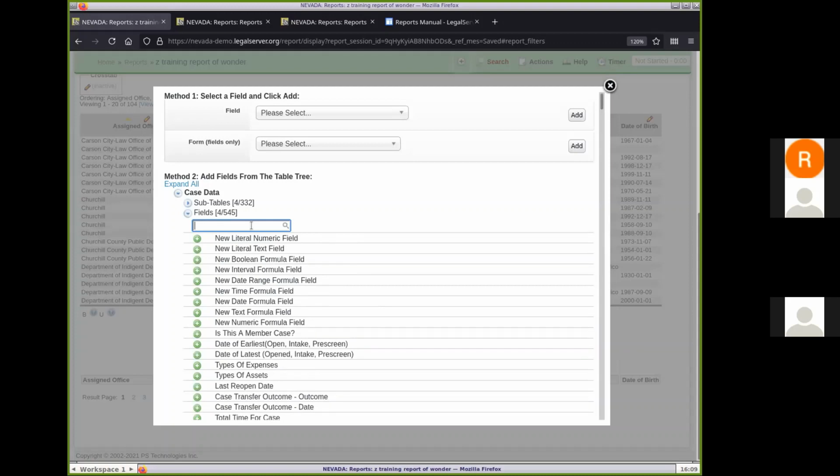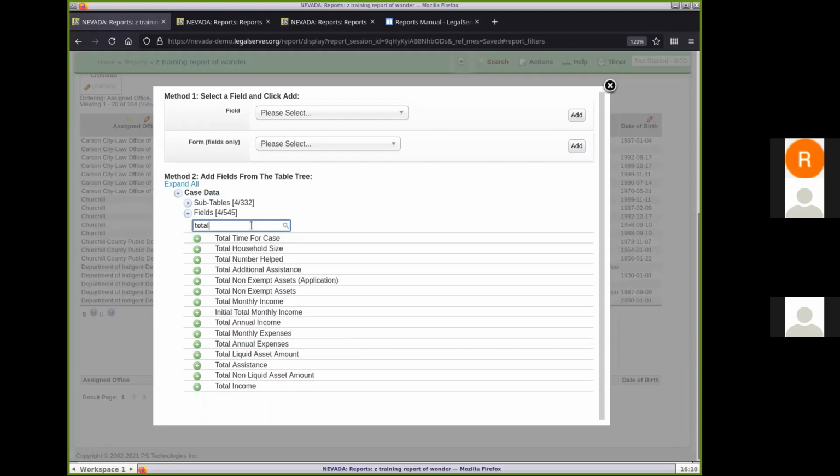And I'm drawing a blank on another field to search for, but I'll just search for something like total time for case, which I'll just search for "total." So you can see there's a magic field, total time for case, on there, total household size, total number helped, a lot of other total fields here.